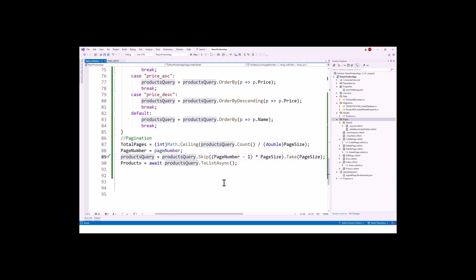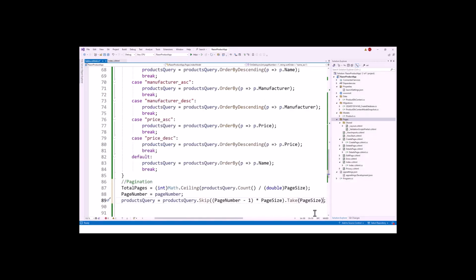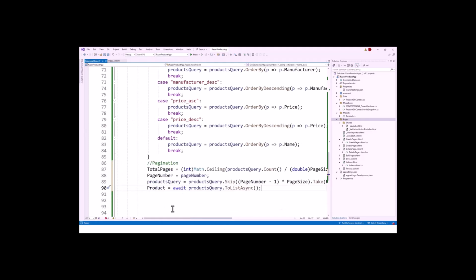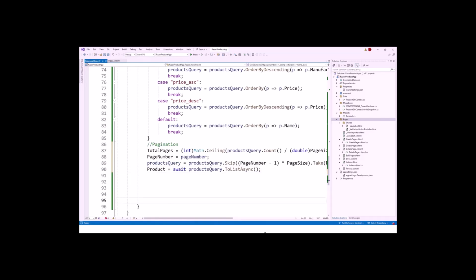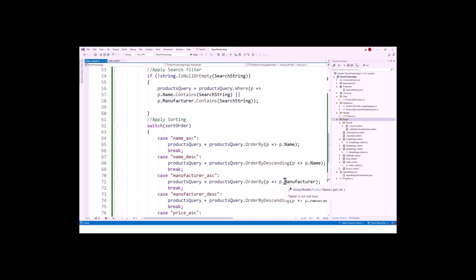These methods allow for paginating the query result by skipping the appropriate number of items based on the current page number and taking a fixed number of items equal to the page size. It ensures that each page of the product list contains the desired number of products. That's it. And the last line is product, await productsQuery.ToListAsync. That's fine. Everything has been taken care of by AI. It's a very brilliant, smart piece. All right, so I believe this part is over.